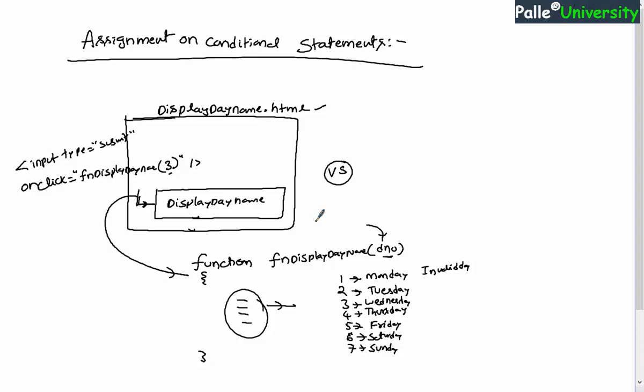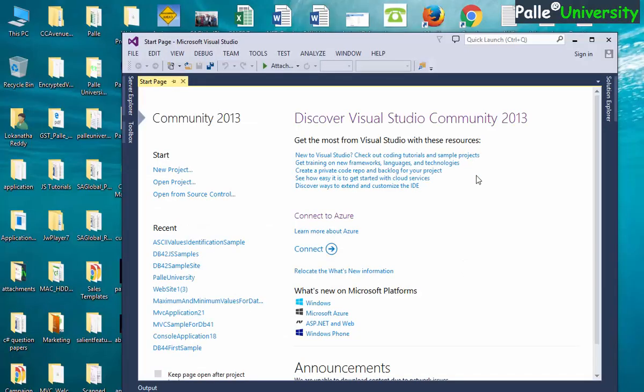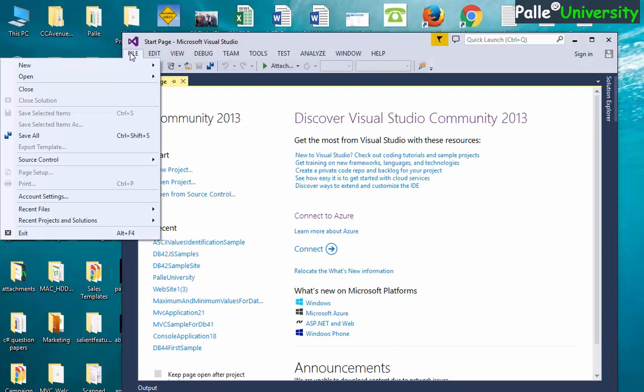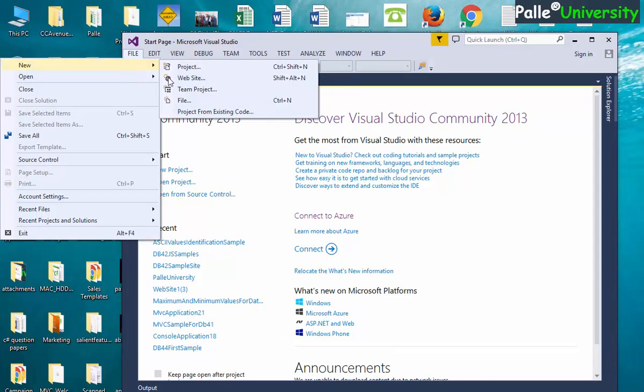Now I will try to show you the solution for this assignment. Only for verification purpose or for cross checking, I will be writing the code for this function. You just please observe carefully. Now I opened my Visual Studio. I will click on File, New, Website, because for writing the JavaScript code, obviously we need a website kind of project.